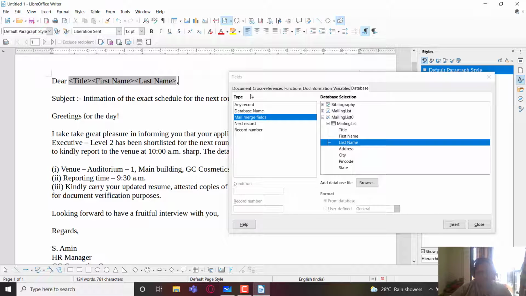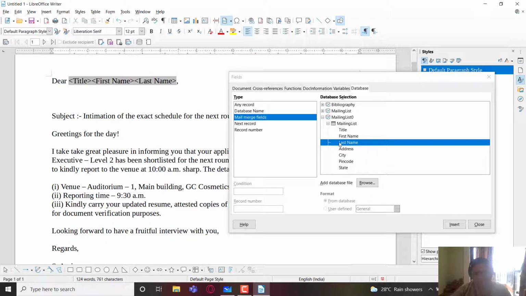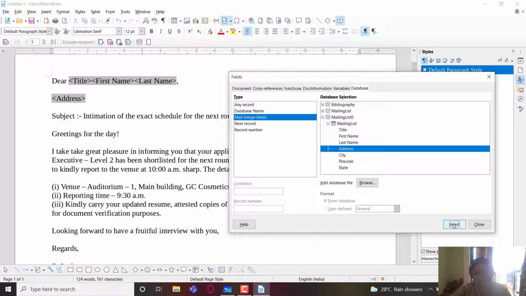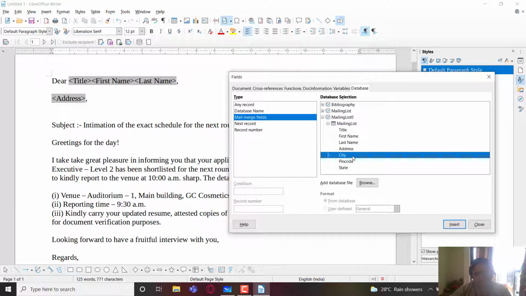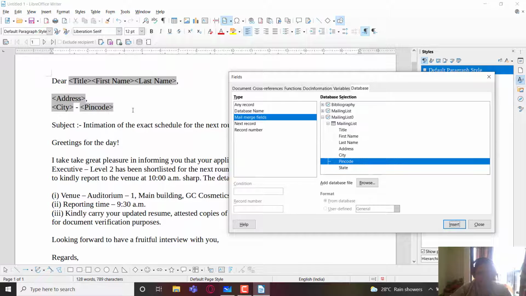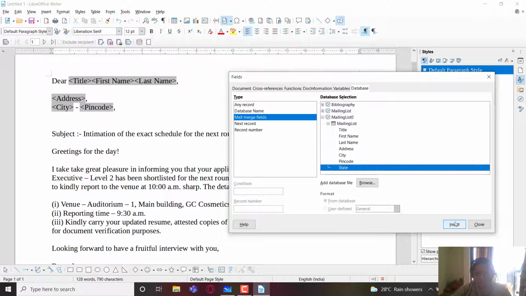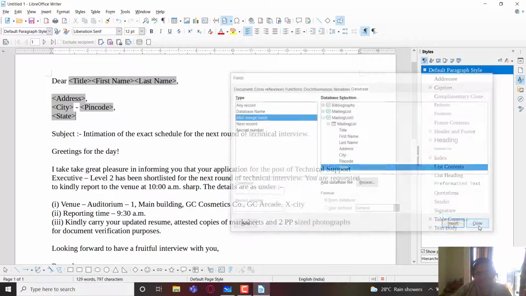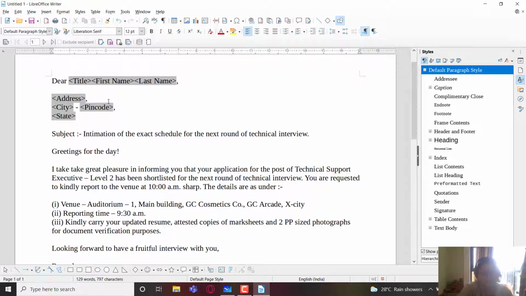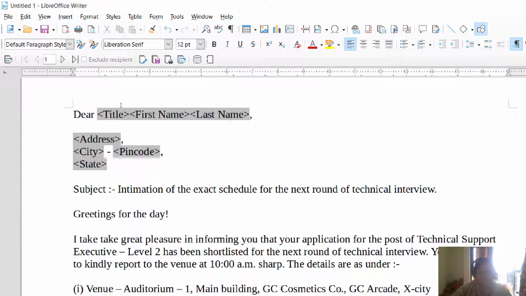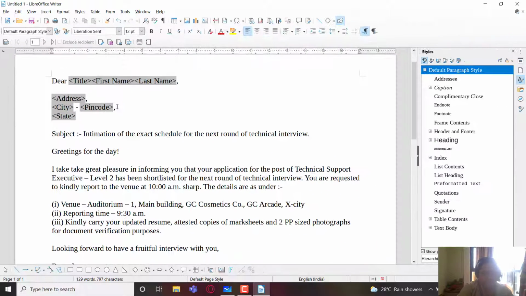Now I'm going to go to the next line and insert address. Then after address I'm going to insert city, followed by pin code, and last of all it will be state, and click on close. So this is how you can see all the merge fields have been inserted. And now it's time for merging all the documents.